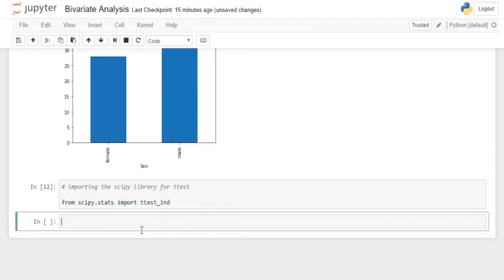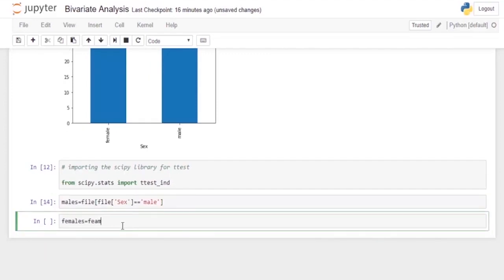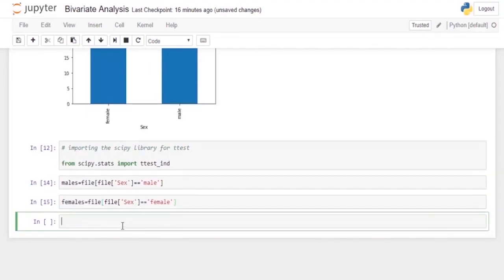We'll need two separate groups for the age of females and the age of males so that we can perform the t-test. So the t-test actually requires two arguments. One is the age for the males and one is the age for the females. So let's just separate the male and the female subgroup. So now we have two separate groups. One is the males and the other is the females.